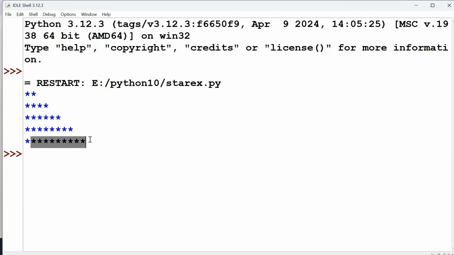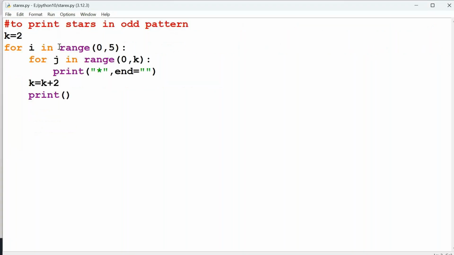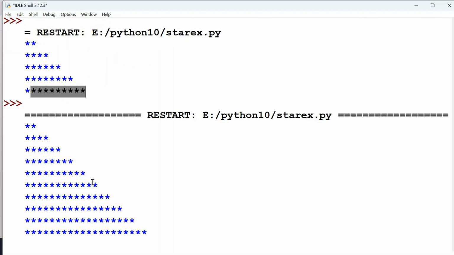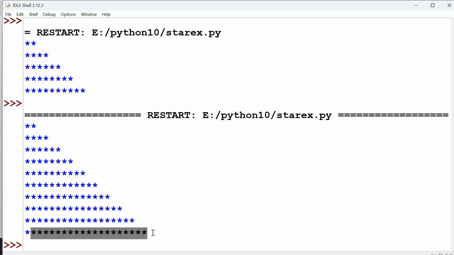Why? Because initially 2, 2 plus 2, 4, 4 plus 2, 6, 6 plus 2, 8, 8 plus 2, 10. How many rows I have given? 0, comma 5. So that is the reason it will print up to 5 rows. If you are giving 10 rows, then up to how many stars will you print? 10 or 20? 20. For suppose, see, I was giving here 10. So if I execute here, now it will print up to 20 stars. Why? Because 18 plus 2, 20. Okay.